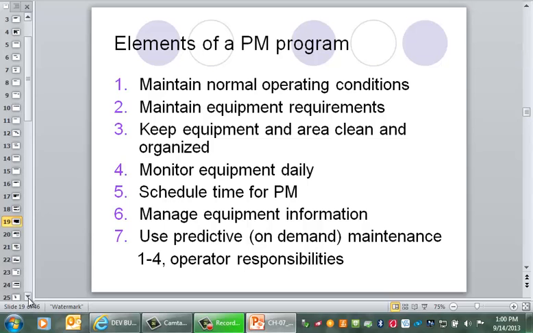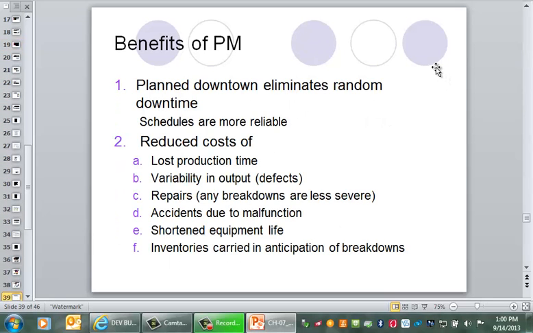So I'm just going to skip right to the end because I don't want to take the whole chapter away from you. But benefits of preventative maintenance. Planned downtime eliminates random downtime. So you might be able to do it when your schedule is better for it, maybe holidays, or at a time of the day that a piece of equipment's not going to be used. It's going to then reduce a lot of costs for you, a loss of production, repair breakdowns, things like that.